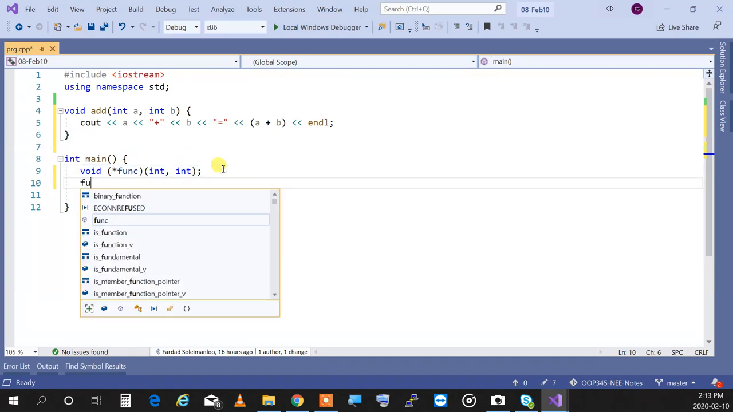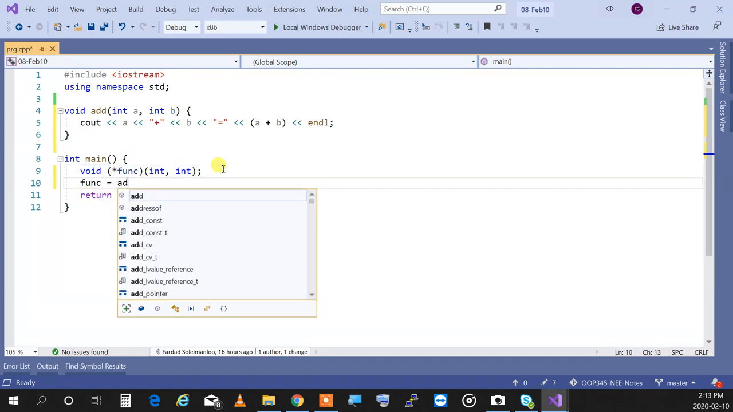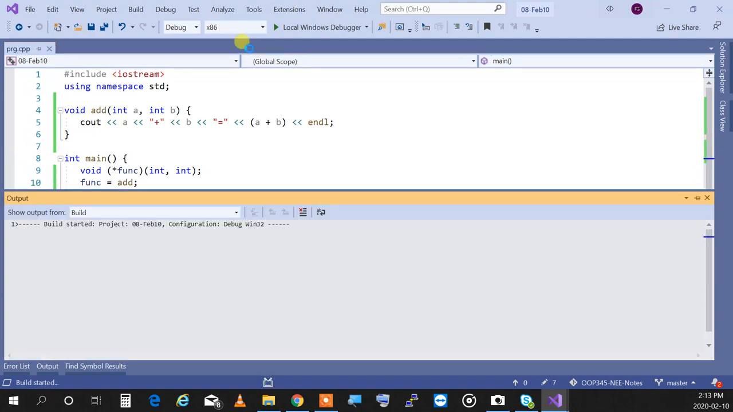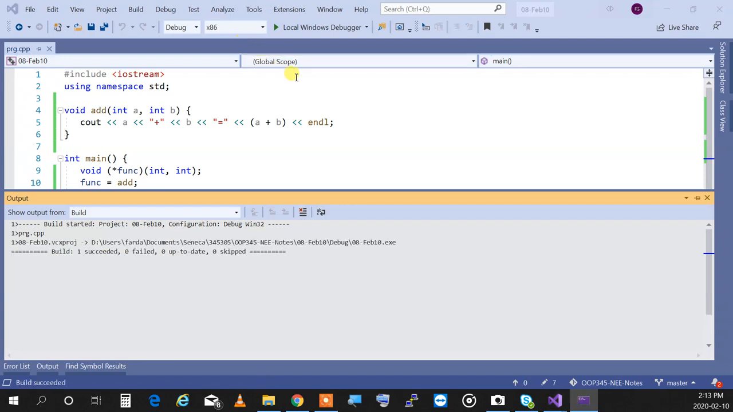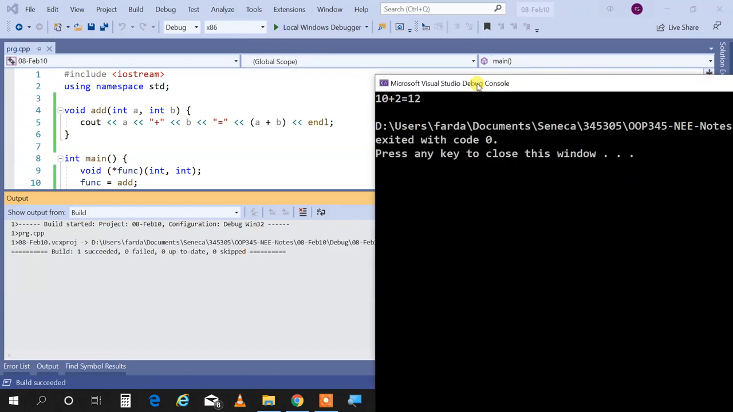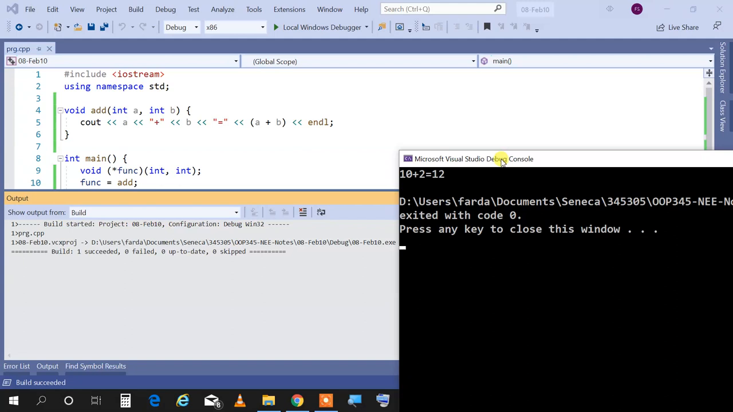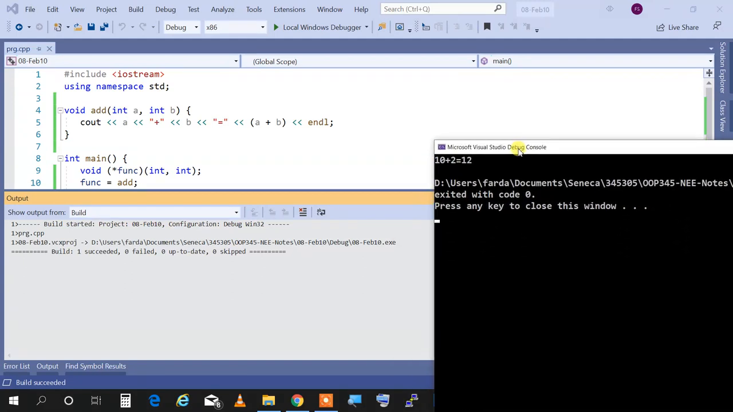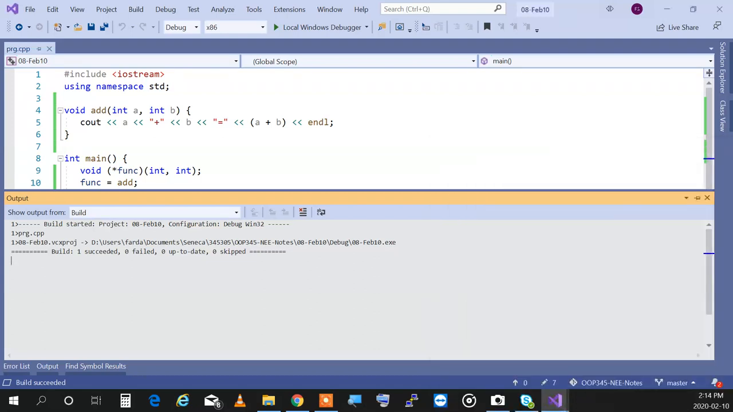Now, I can actually say func is set to add. Okay? And simply say func(10, 2). And if I run this beautiful program of mine, 3 years later, you will see that it actually says 10 plus 2 is 12. So I actually called the function add using its address. Are we okay with this?